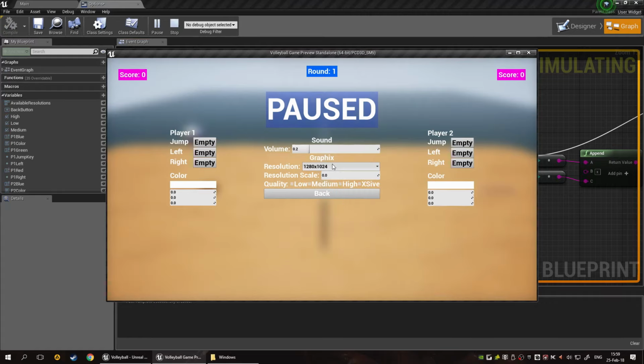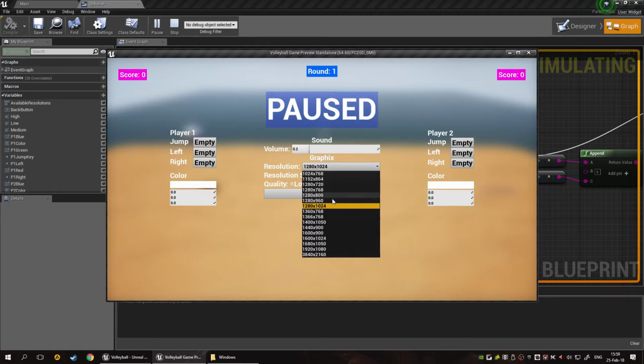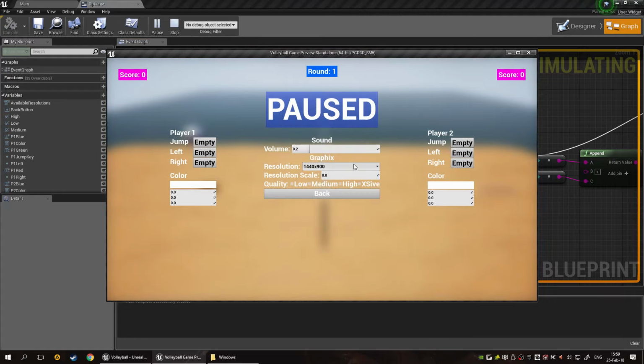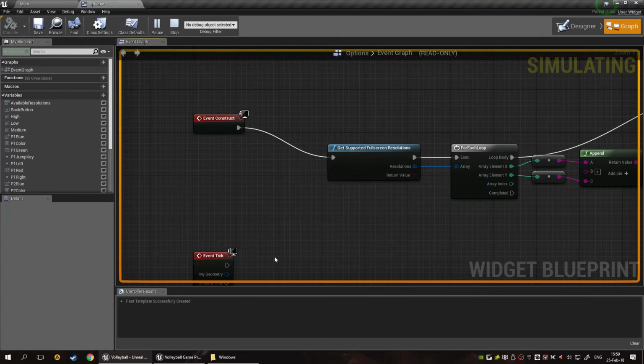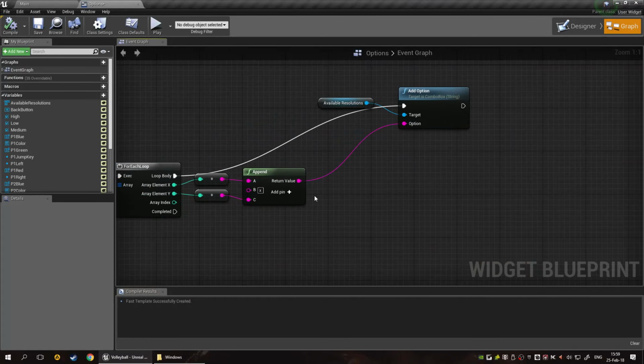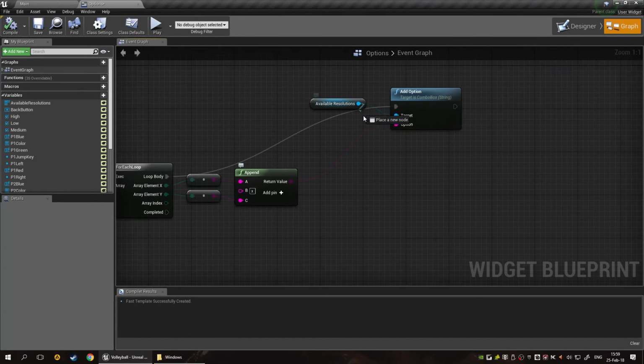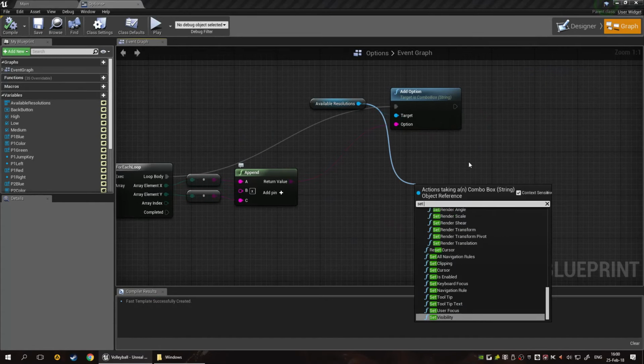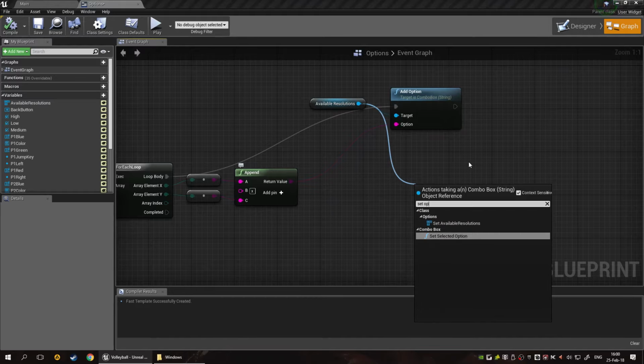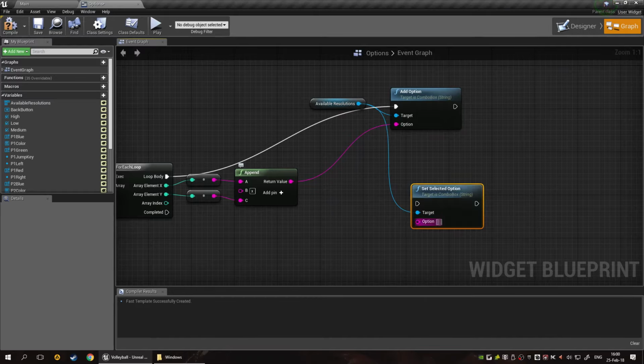And I could select whatever, right? So let's just say 1280 by 1024 or 1440 by 900. But you'll notice that my resolution, first of all, does not actually change. And also, I'm simply setting the resolution. I don't have a resolution set onto something. So what we need to do is, let's just say, for starters, that we need to set this thing's set selected option to.